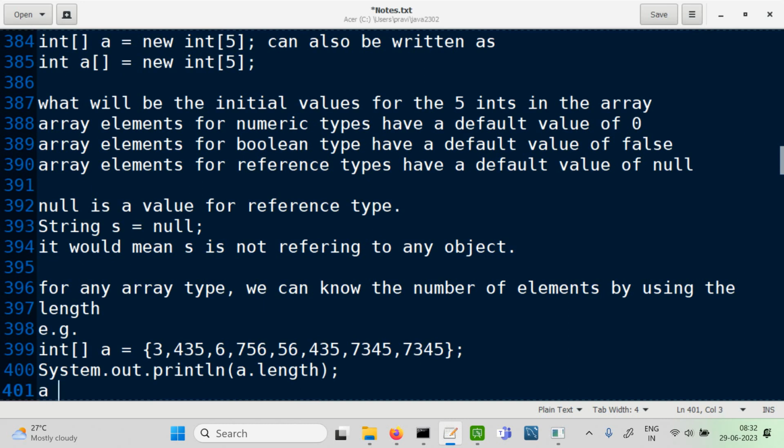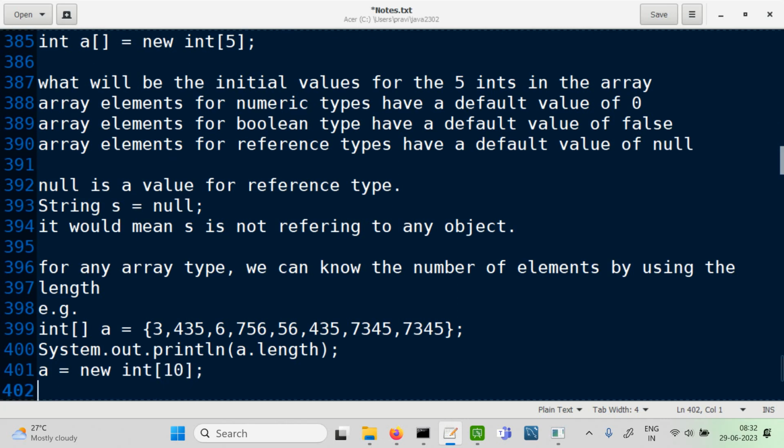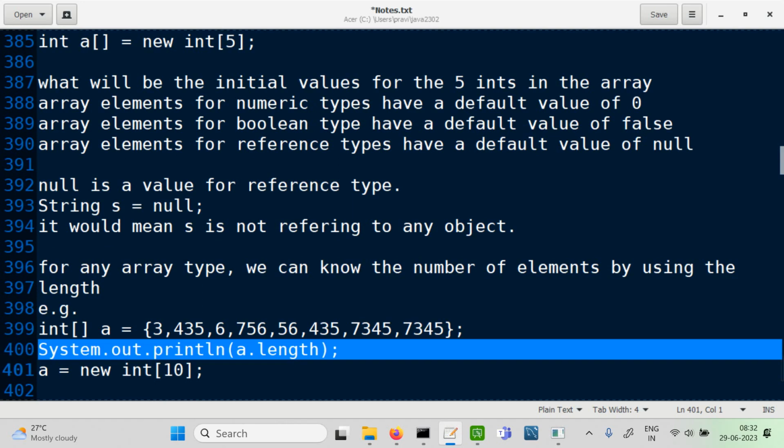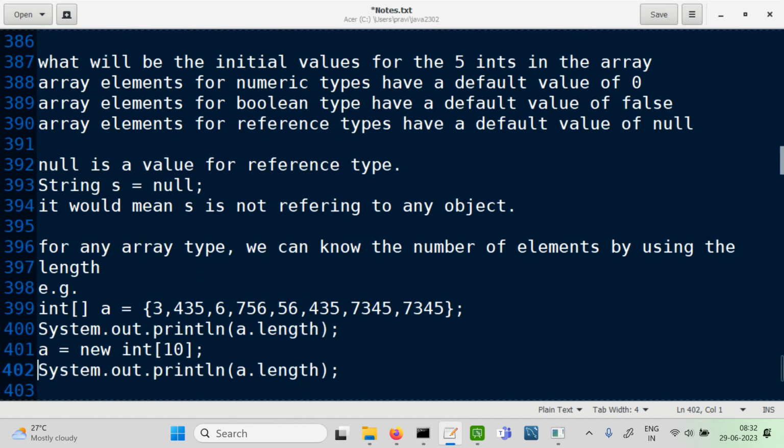Fine. And later A may refer to a different array. Let me assign new int array, I want an array of size 10. You can ask for a dot length again. Now in this case, what will be the output? The second one will say 10. What's the output for the first one? We'll have to count 3, 4, 5, 6, 7, 8. So 8, fine? There are 8 elements.